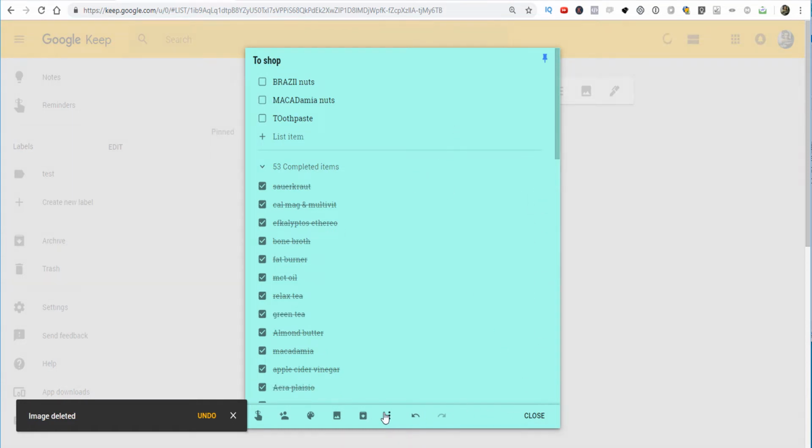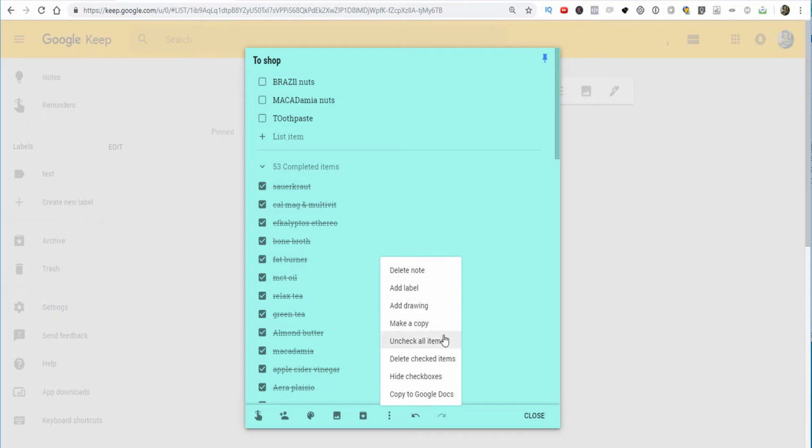And you can see that there is some options here. You can actually uncheck all items. So let's say that you want to have them again unchecked. You can make a copy of these shopping lists. You can delete all checked items. You can hide the checkboxes, and you can even copy to Google Docs. So definitely a lot of possibilities here.